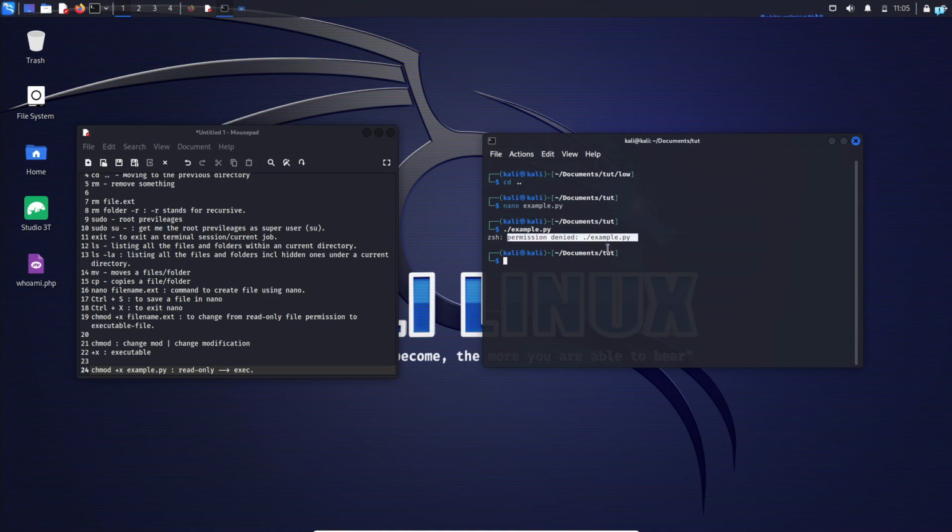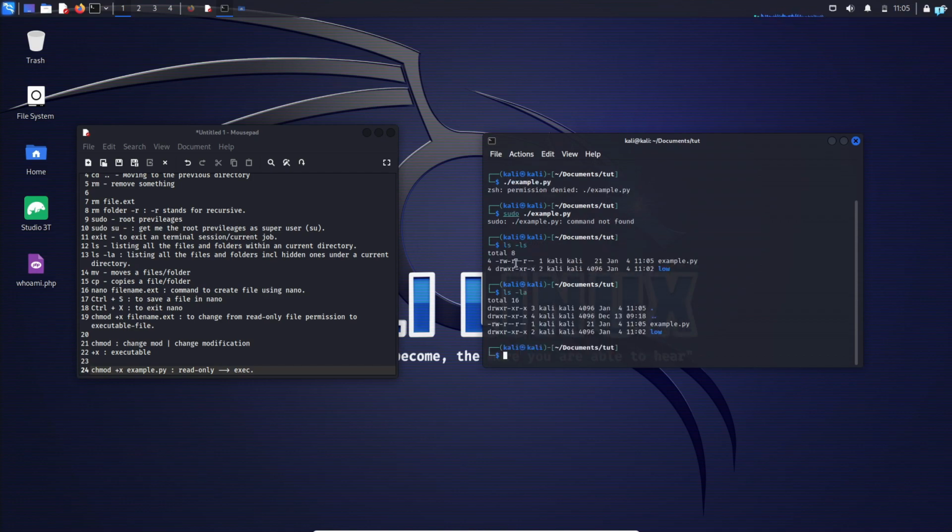It's not because you have not used sudo. If you think it's because you have not used sudo, let's use sudo and try. See, again it says command not found. We cannot use sudo with this way of execution. Let me show you why.